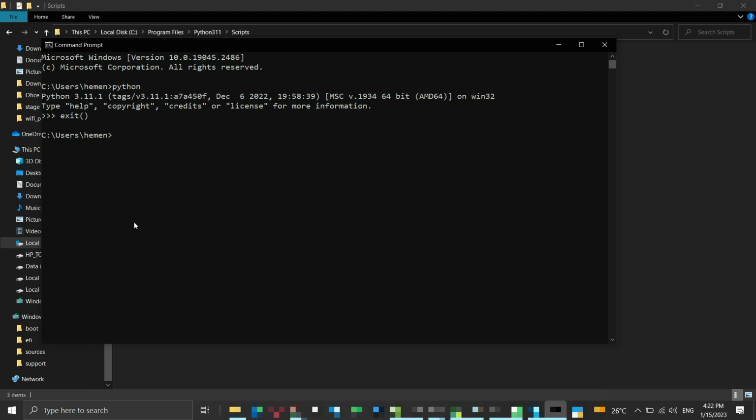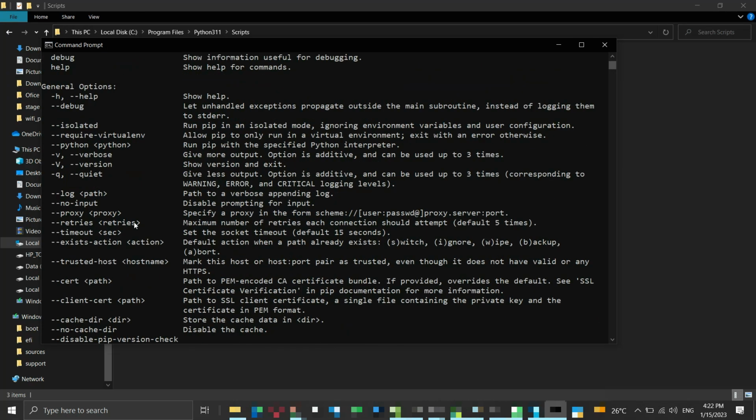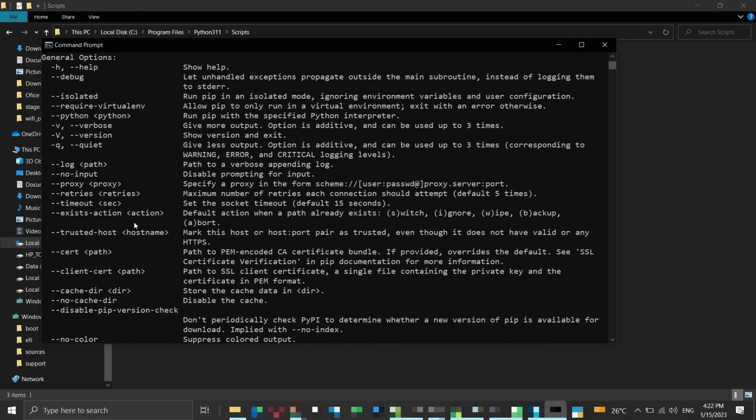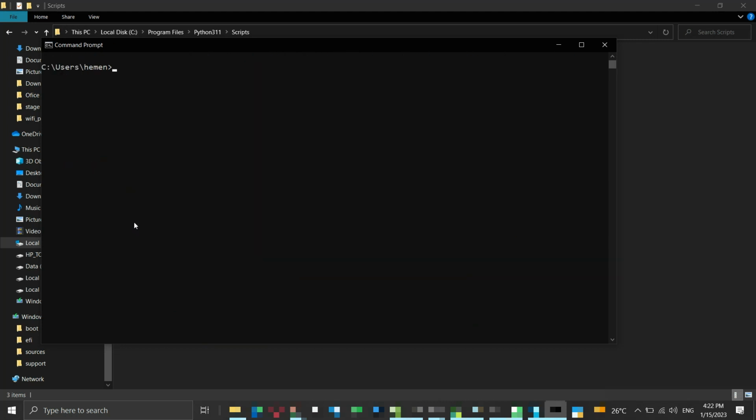Now, moving further, we will check if the Python package manager, pip, is installed or not. This we can test by typing the pip command and pressing Enter. You should see the result something like this. But if you get an error message stating pip is not recognized as an internal or external command, then either the path to pip is not set in the environment variables, or pip is not installed in your system.